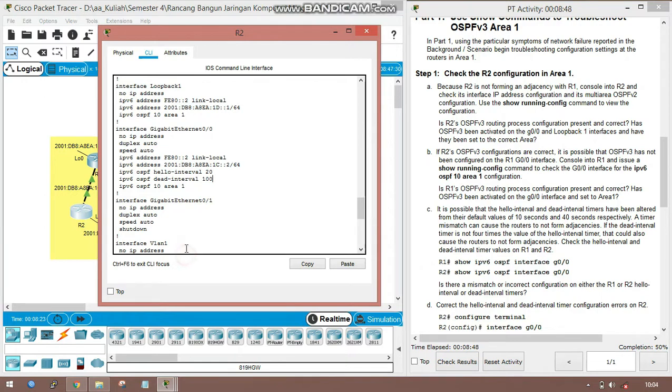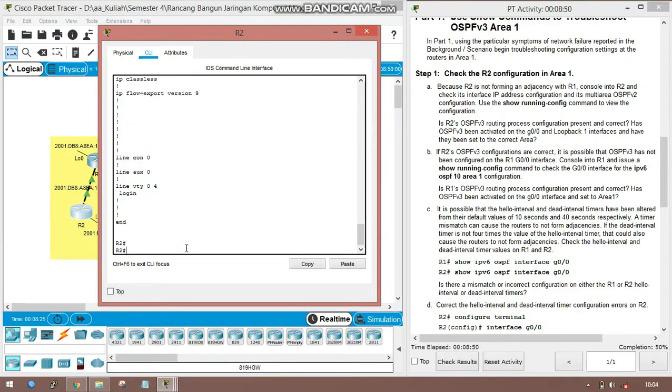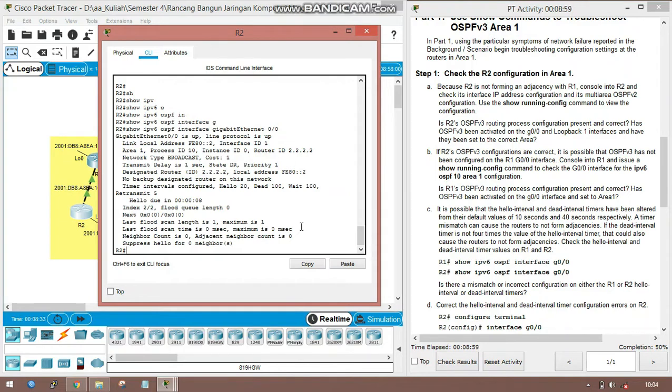Kemudian kita cek pada router R2 dengan perintah show ipv6 ospf interface gigabit Ethernet 0/0. Kita lihat di sini hello-nya yaitu 20 dan dead-nya 100. Jadi R2 ini masih salah, seharusnya hello interval-nya yaitu 10 dan dead interval-nya adalah 40.